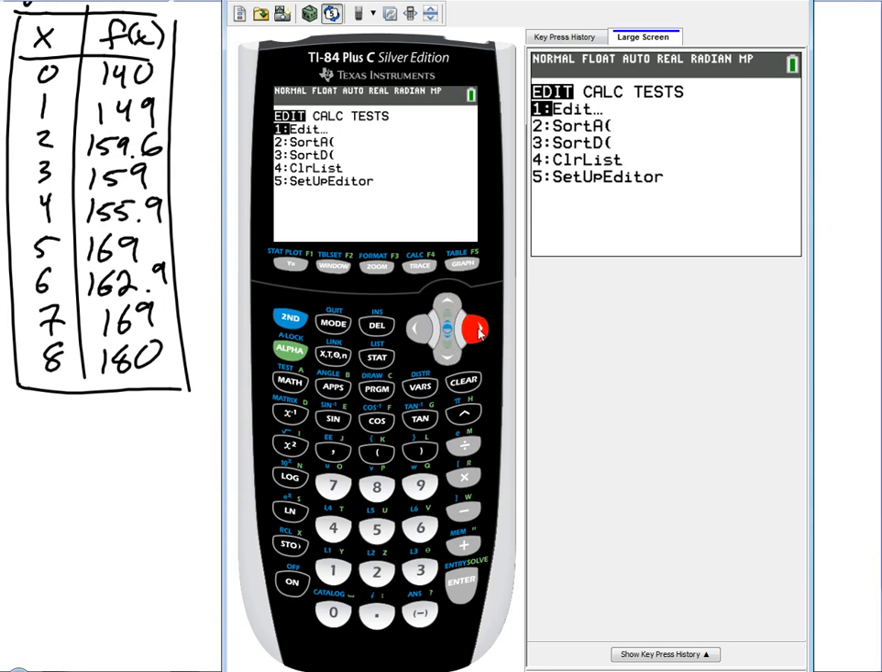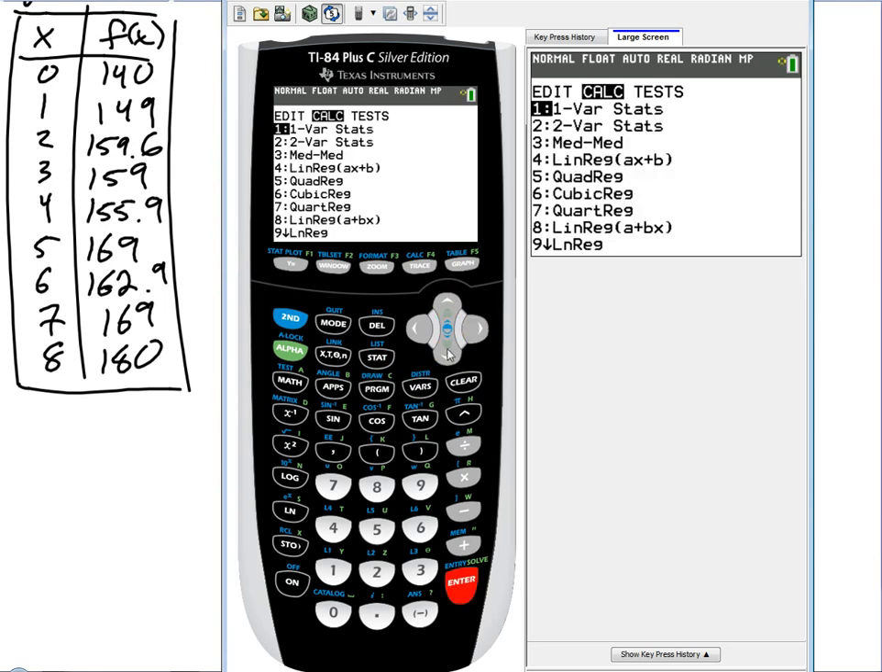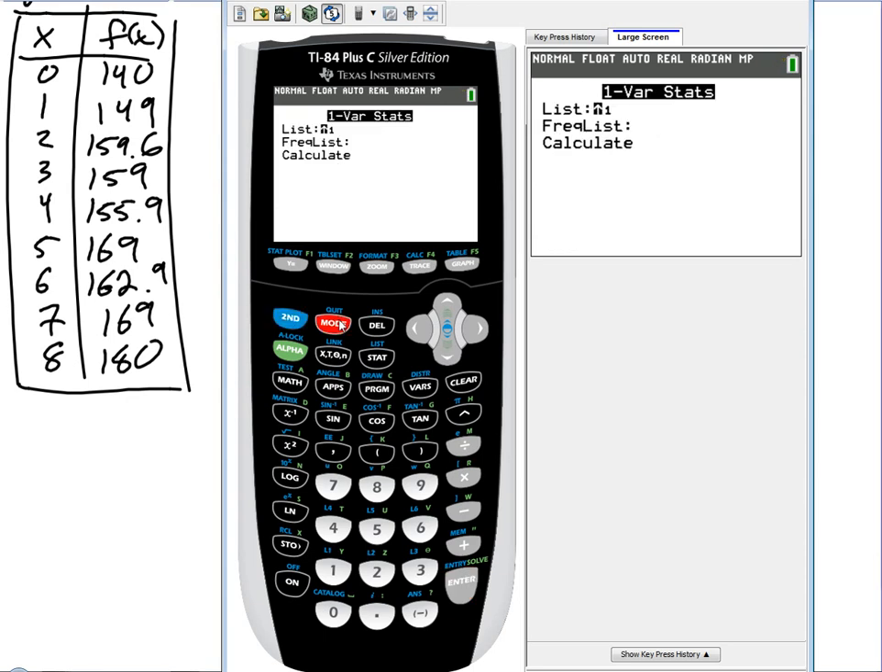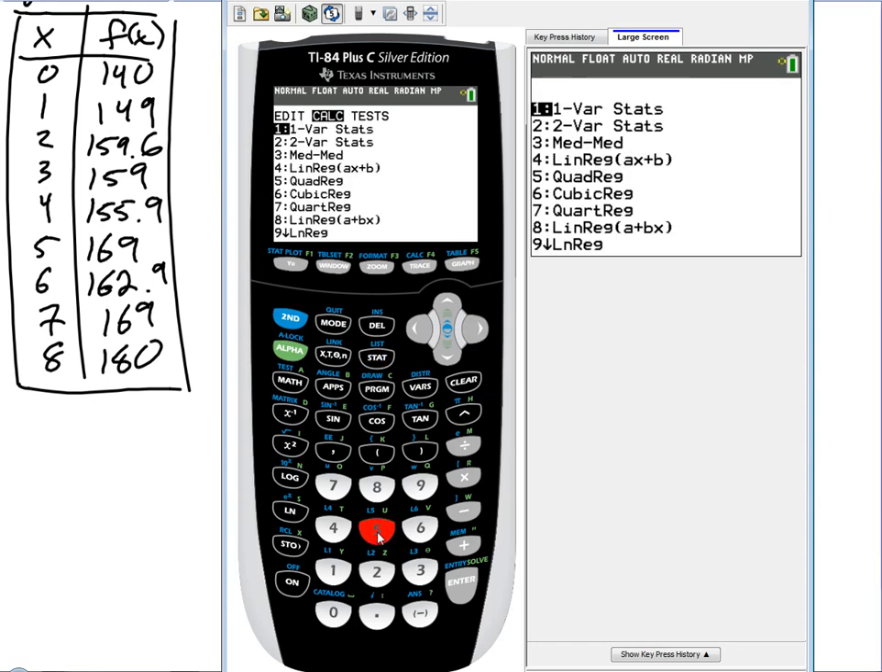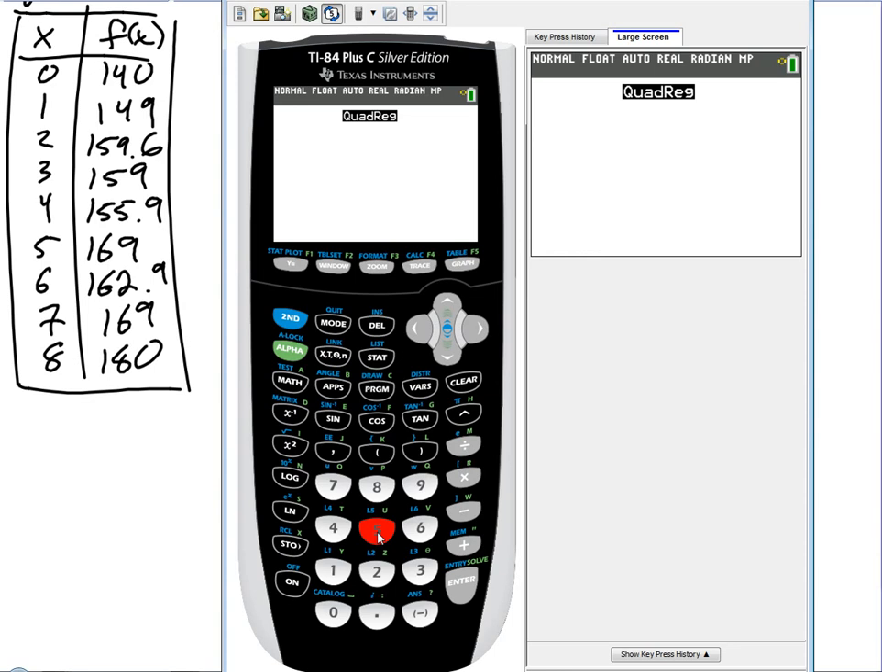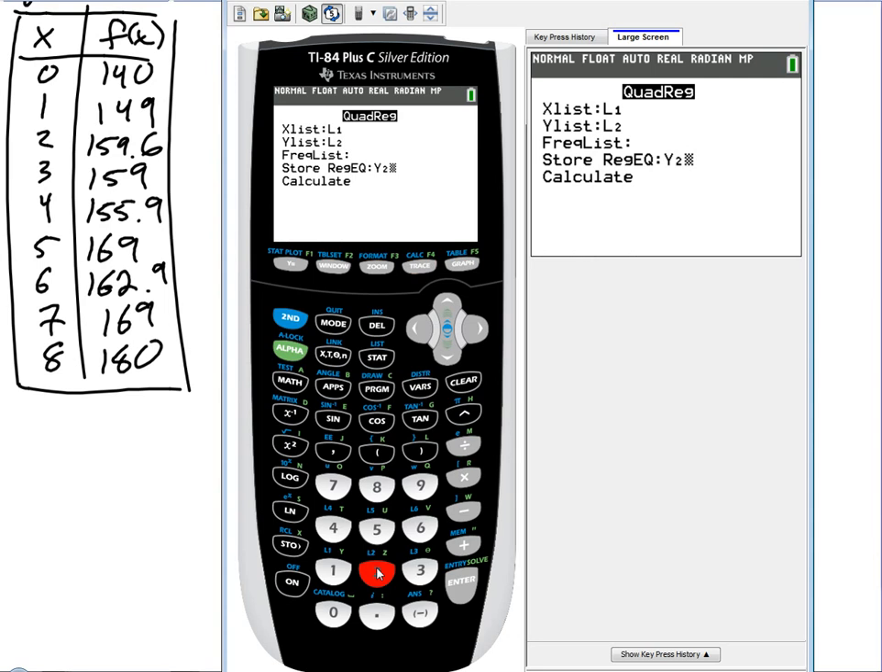What is your result? Struggling. I'll just hit a 5. I can do that. Okay, so let's store this one as y2. So alpha F4 2. Calculate.